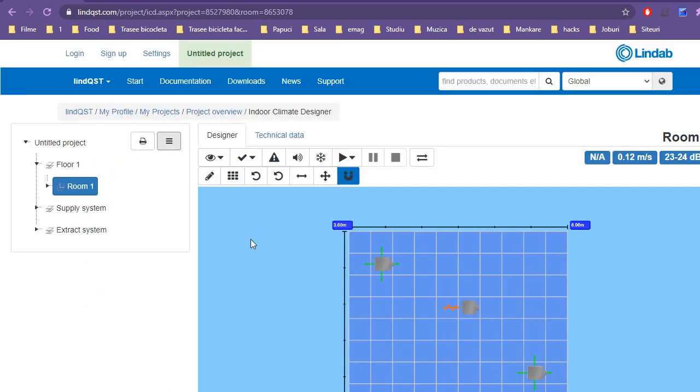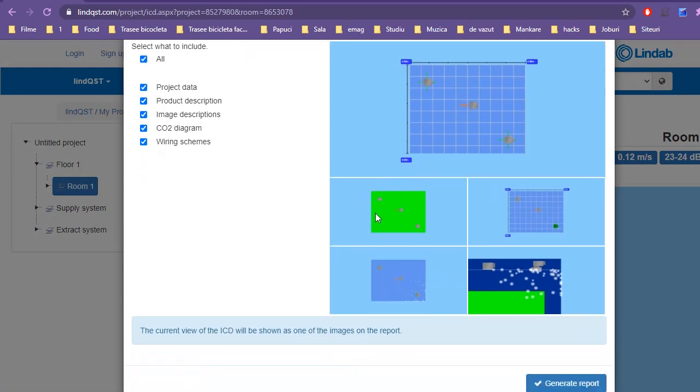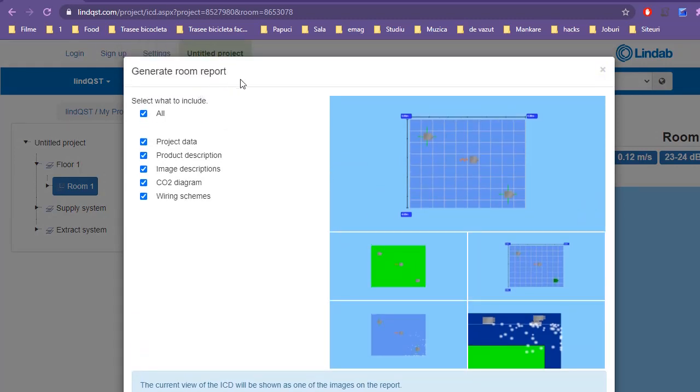You can save your simulation by creating a free account on this site and save it here to use it later or check it at another time, or you can print it. You can generate a room report.